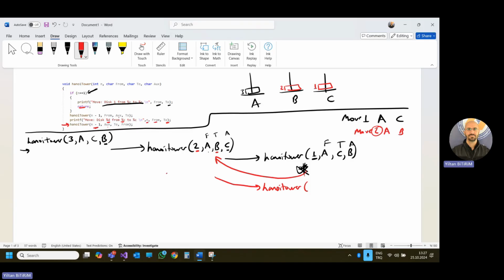And N-1, I have N is 2, so N-1 is 1. And here I have from to an auxiliary. So it says that aux is my from here. So what is aux? It's C. So it will say C. What is to? To is 2. It's B. What is from? From is here A and my auxiliary here. Okay. And when I call this function, it starts over.